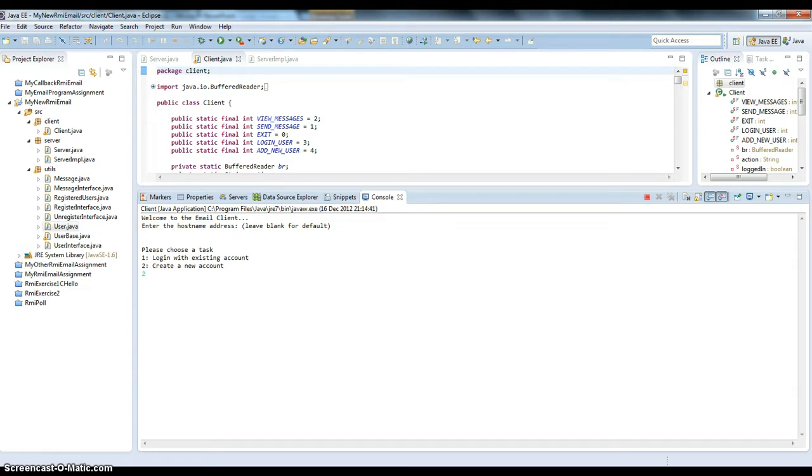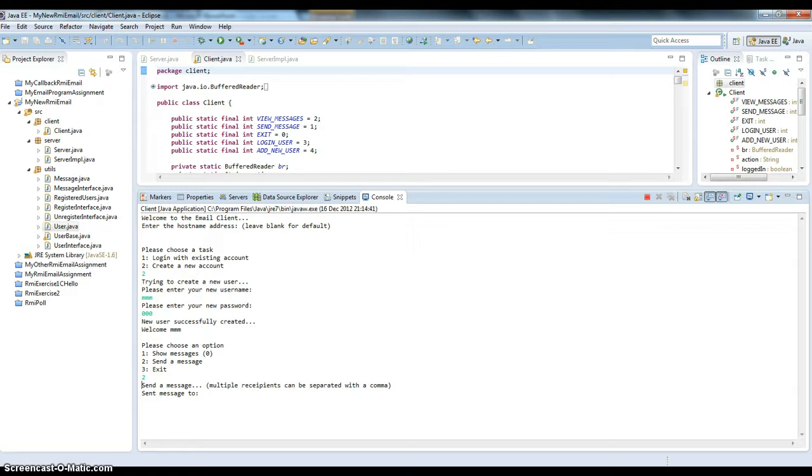I'll create a new account. I'll just call it MMM and password of 000. And it says welcome for their first time, and as you can see here, it easily shows them how many messages they have, which is 0 at the moment. So I will send a message now, and I'll send it to AAA, who exists, and BBB, and I'll send it to myself so you can see this part will change.